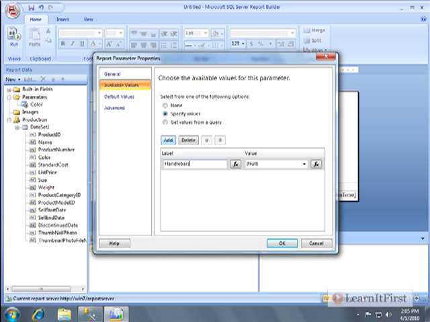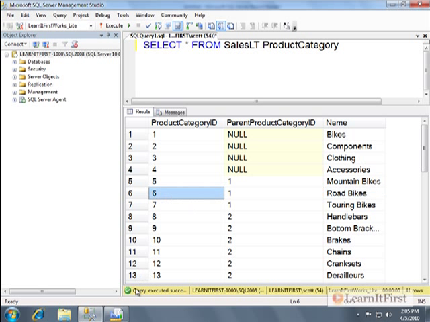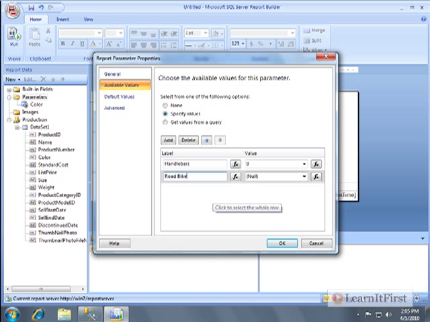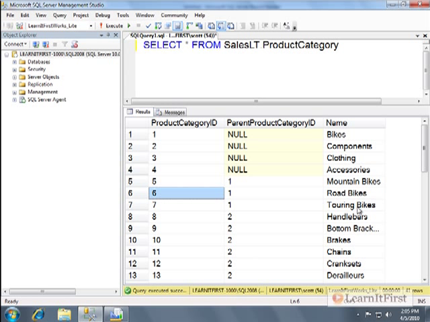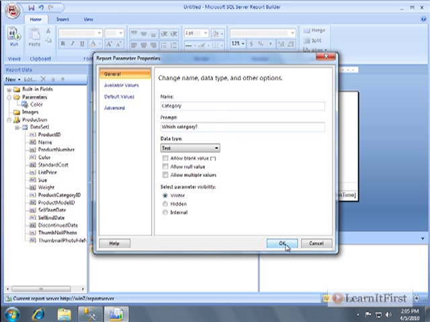So this is what I want to have showing to the users. But then the value needs to be 8 because that's the product category ID. This is what the user sees, but then it equates to the product category ID of 8. What was another one that we had? Road bikes matches up to 6. And we'll do one more. Touring bikes matches up to 7. So I'm choosing the available values for this particular parameter, the category parameter.